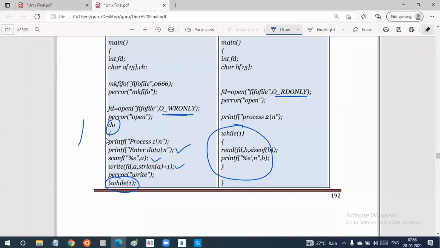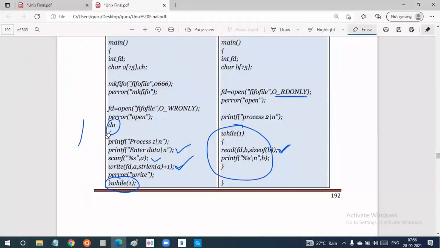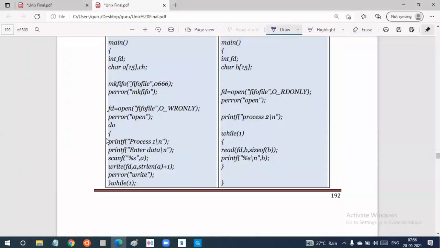Can I say this process keeps on writing the data into the pipe. This process is reading the data from the pipe. One process is writing the data into the pipe. Another process is reading the data from the pipe. So can I say the data is transferring from one side to another side? Can I say this is a simplex communication?